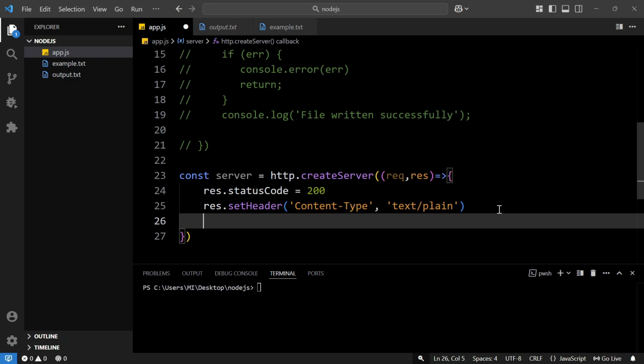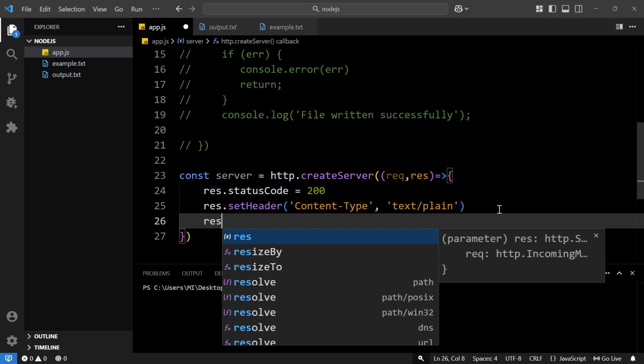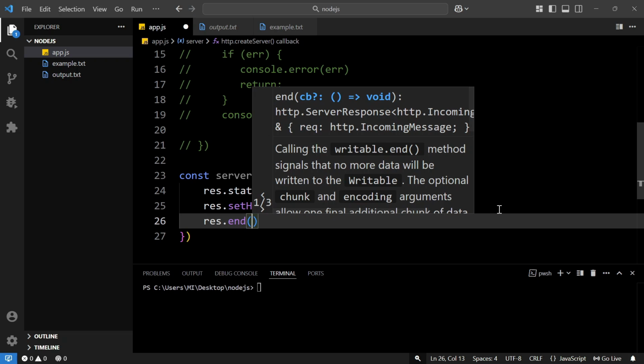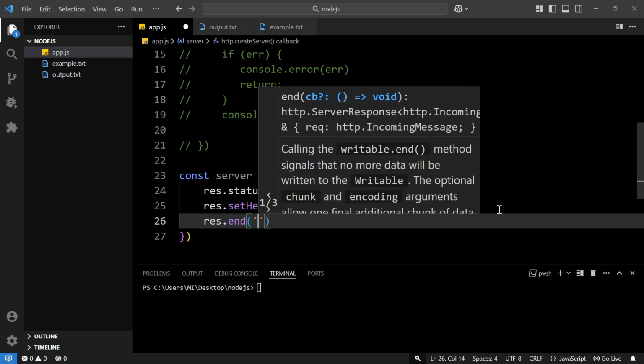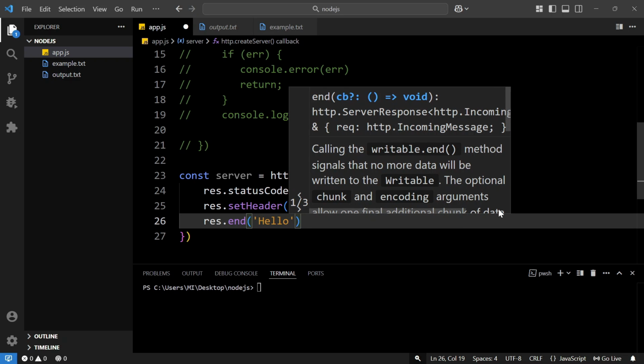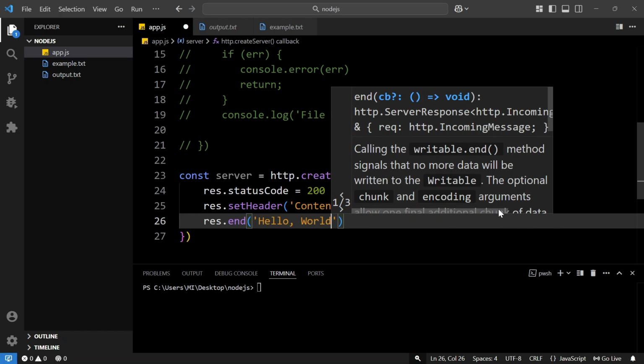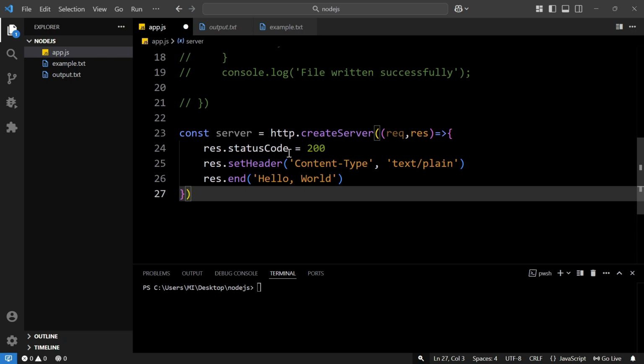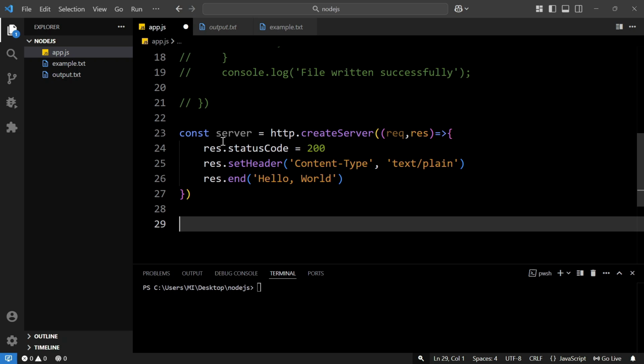After that, we have to end this response, so just add the response.end method that will end the response and send back to the user. In this end method, we will add the text message, that is hello world. So we have created one basic server that will send the status code, set the header, and send the message in response, that is hello world.